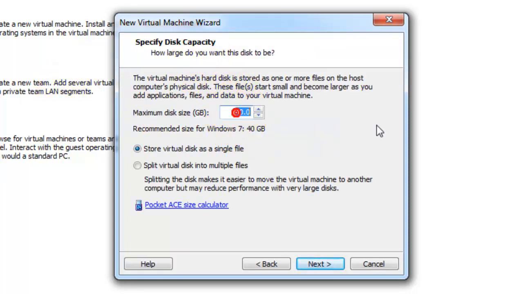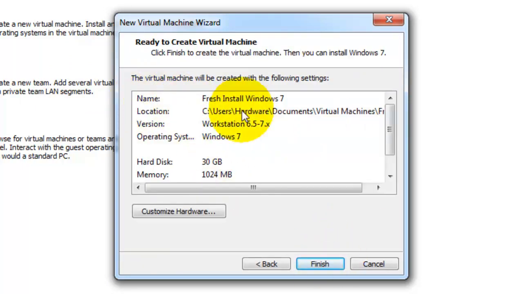We're going to change this 40 into a 30 gig drive. And then here we can verify what we just did. Name is Fresh Install Windows 7. Hard disk is 30 gigabytes. And then the memory is 1024 megabytes.